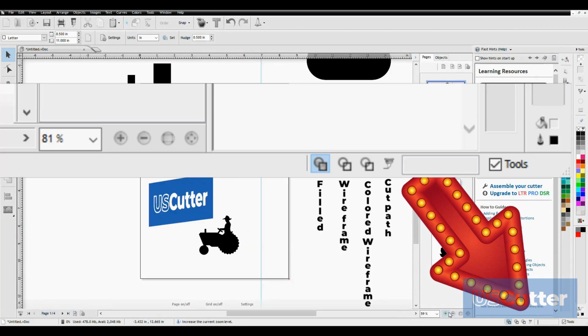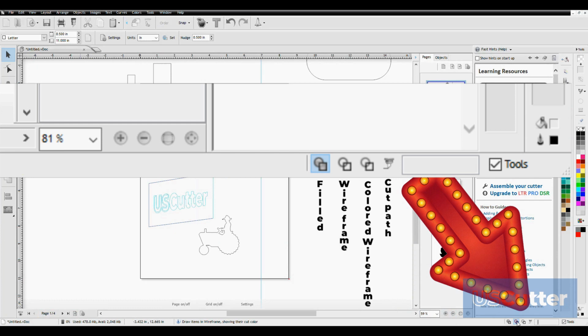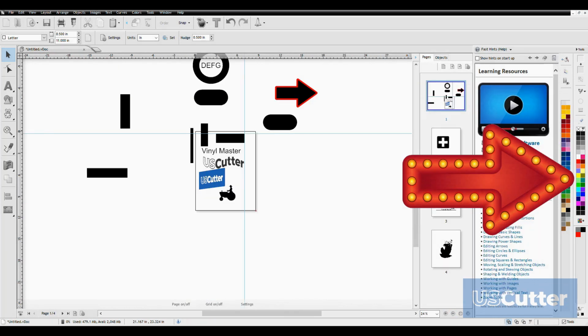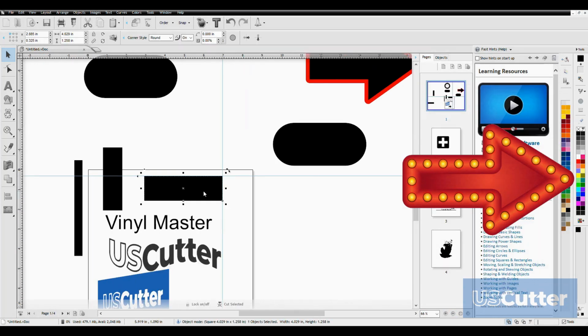A little further over, we have our outline options that I briefly mentioned before. The default mode is the filled mode we have here, but you also have the wireframe mode and the color wireframe mode, which makes the wireframes whatever color you have them set to. Then we have the cut path that we used to show the welding technique earlier. Moving up along the right side, you have your color selection.